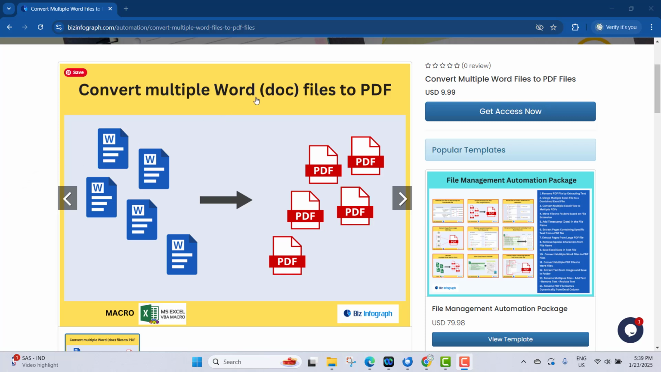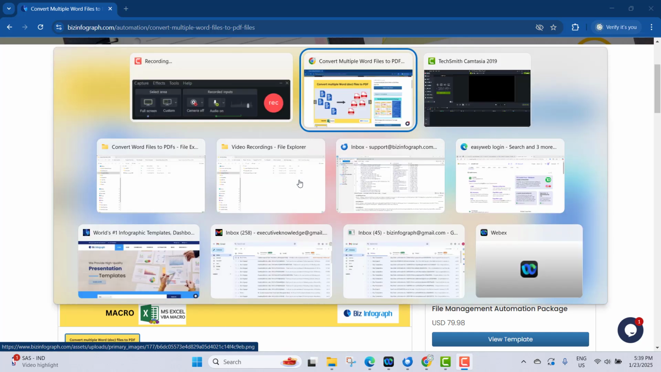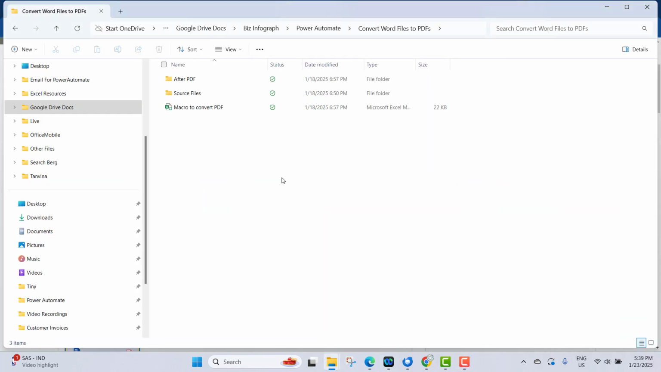Convert multiple Word files to PDF files. We will do this automation through macro. So we have a macro here.